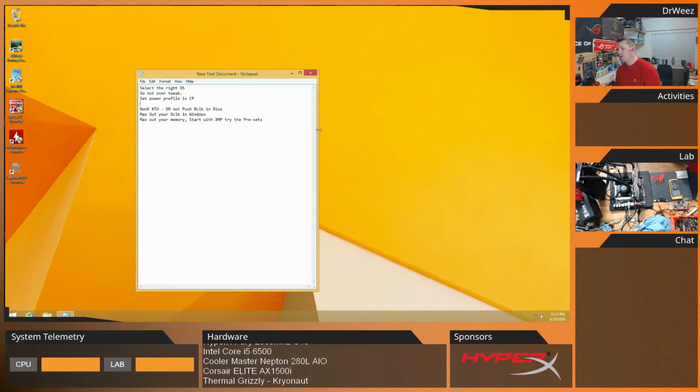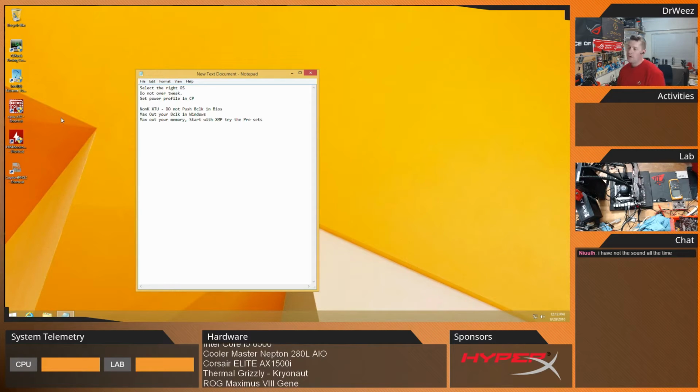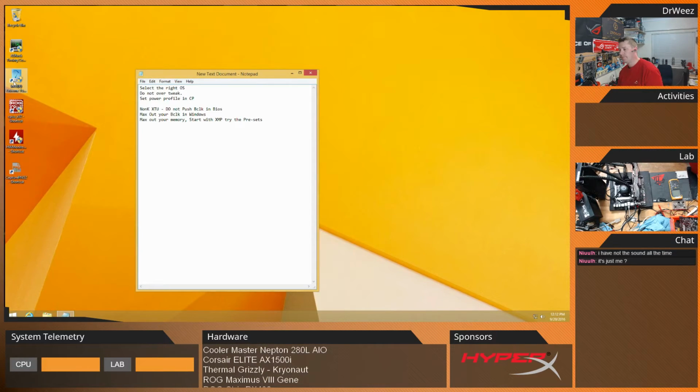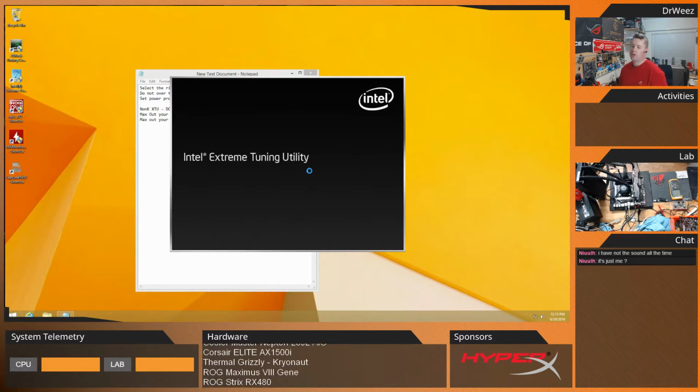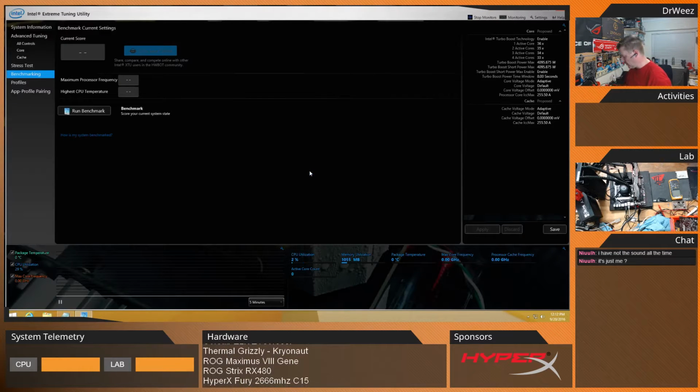Let's go through some of the XTU settings that are also very helpful. For non-K, it doesn't have such a great impact, but definitely when you're overclocking K processors on air, you need to get an understanding of the power delivery and of the throttling.